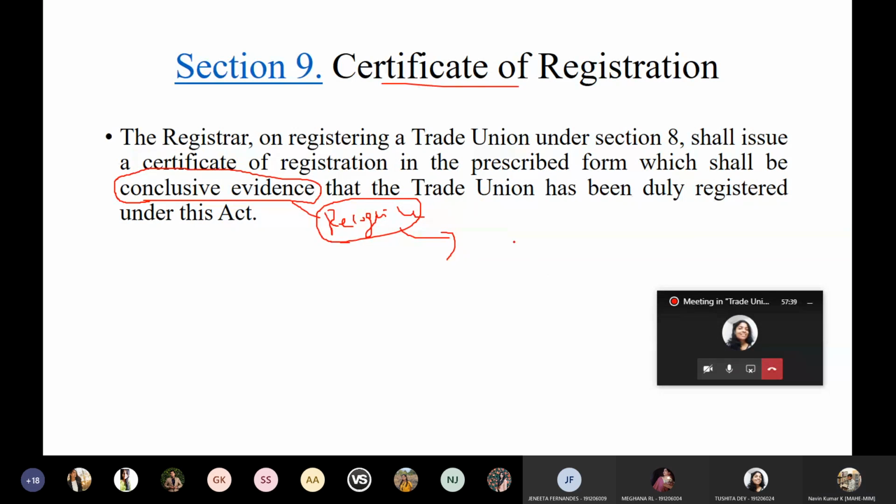Understood? This is exactly like a certificate of registration under the Companies Act. Has anybody studied the Companies Act? Some students might have studied the old Act of 1956, and now we have the separate Companies Act of 2013. Has anybody studied this Companies Act?